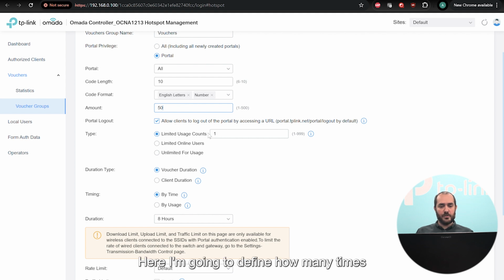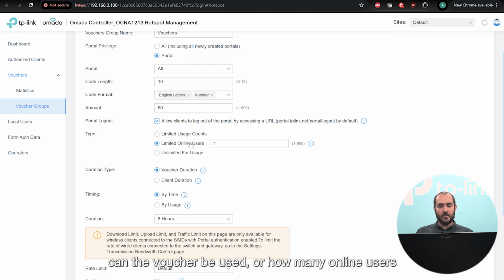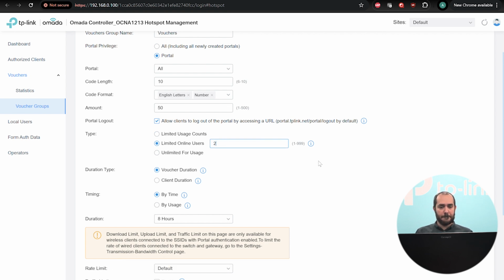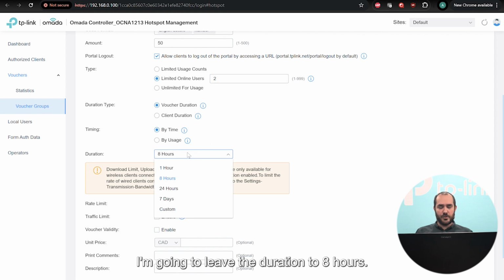Here, I'm going to define how many times the voucher can be used, or how many online users simultaneously can exist using this voucher. I'm going to choose 2 online users at the same time. I'm going to leave the duration at 8 hours. After 8 hours, you will need to re-authenticate on the portal.